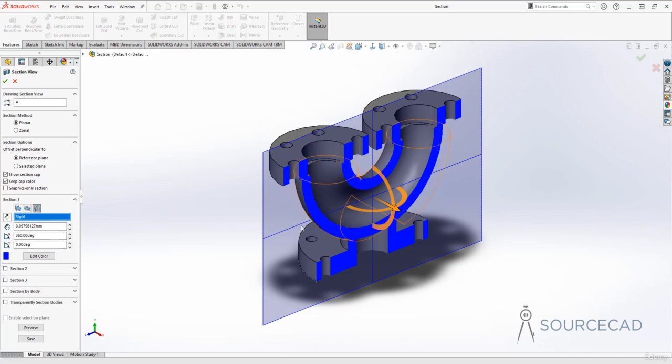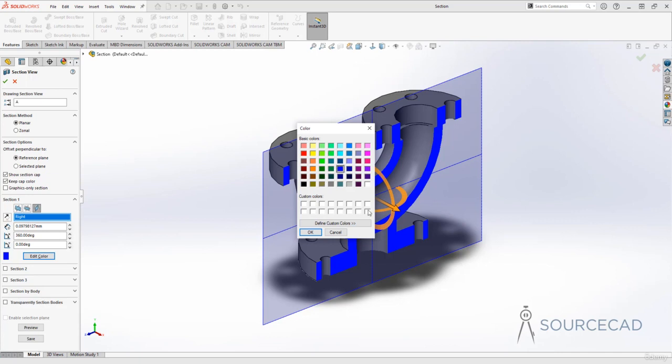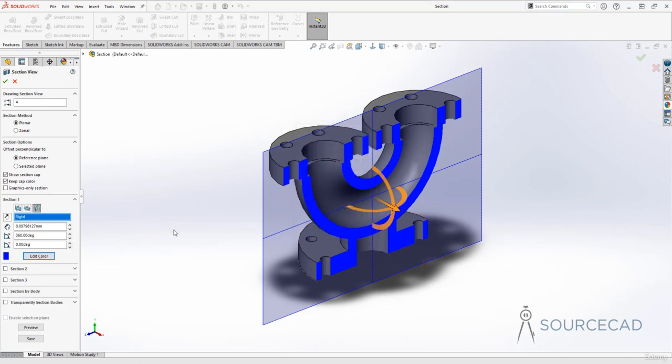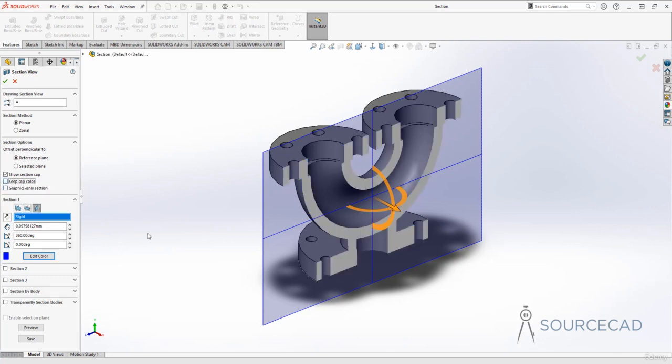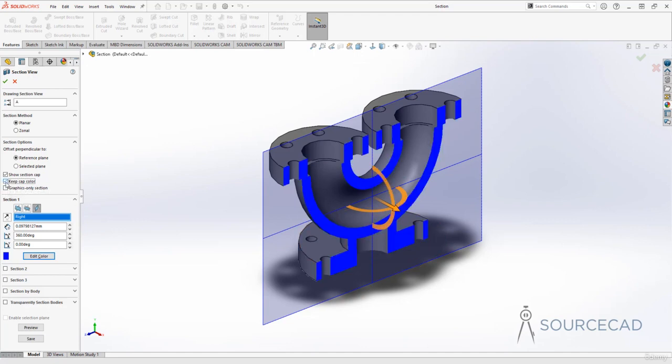Now this blue color is because of this. So you can edit color and add any color to this section profile. I'll keep blue color selected. Now if you don't keep this keep cap color selected, then the color won't show up on your sectioned area. So I'll recommend that you keep this one checked if you want to see color on the sectioned area.